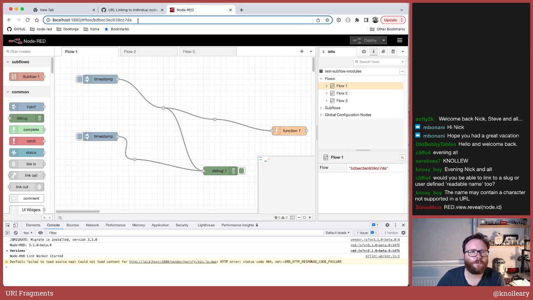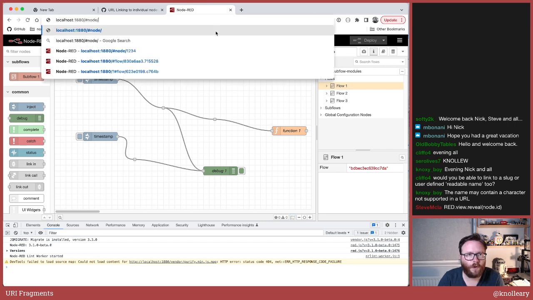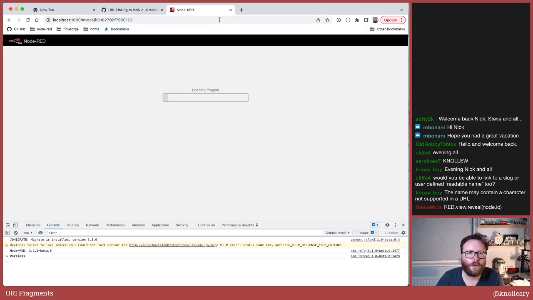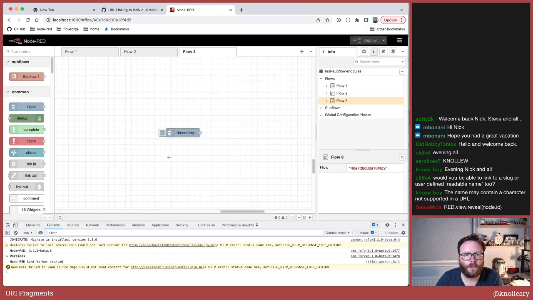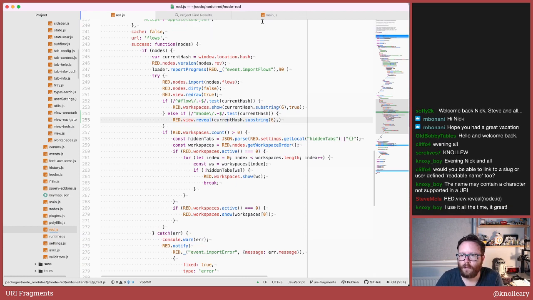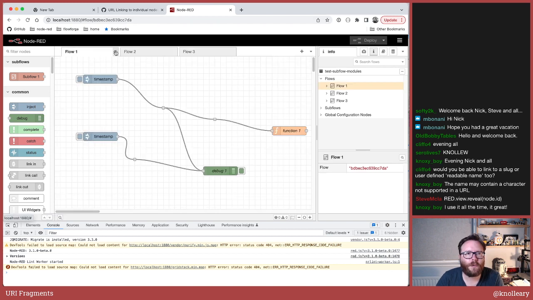So now, if I open up node slash that, it doesn't do anything. Oh, there we are. There. So it revealed the node, and it did do the flashiness, which do we want? Because we don't do the flashiness on the tab.